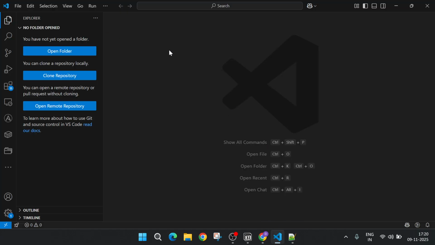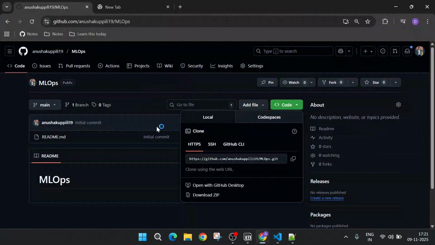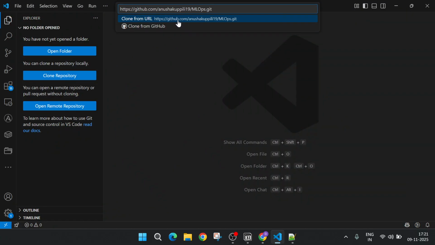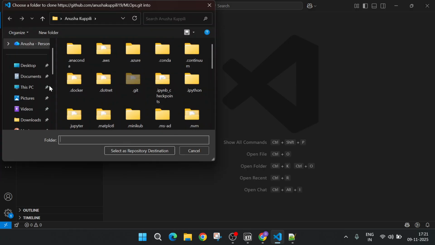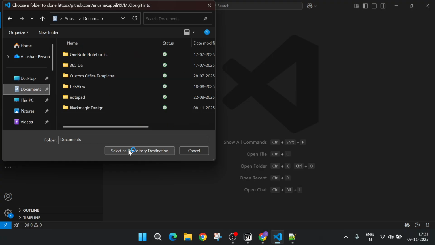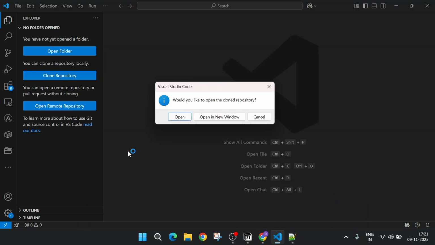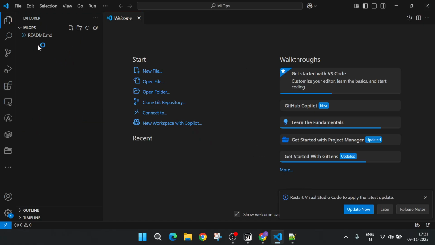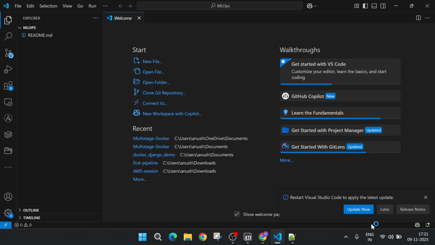Now I have opened Visual Studio Code, so it will be easy for us to access the code here. I am just cloning this repository. Which path is it asking? I'll just give Documents. Okay, if you see here, we have MLOps.